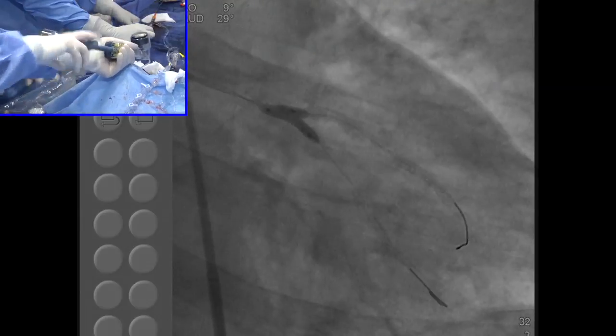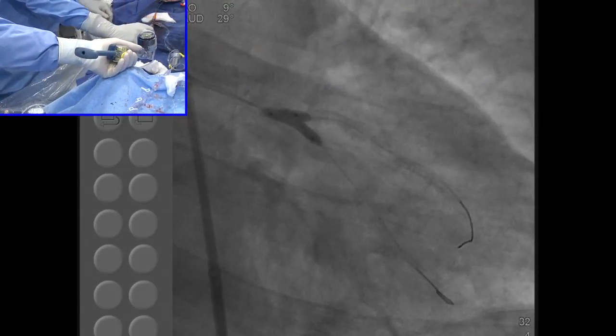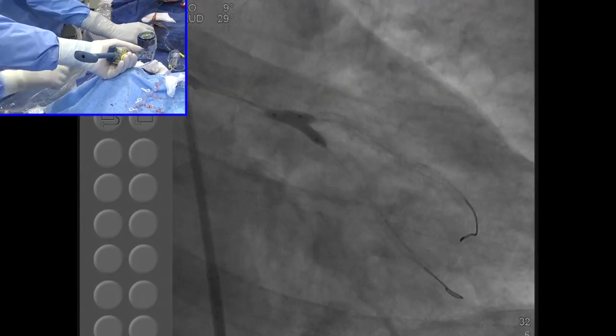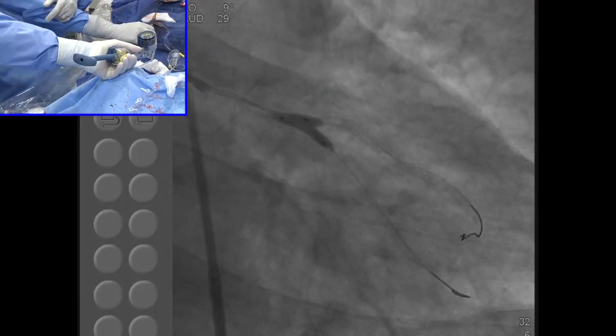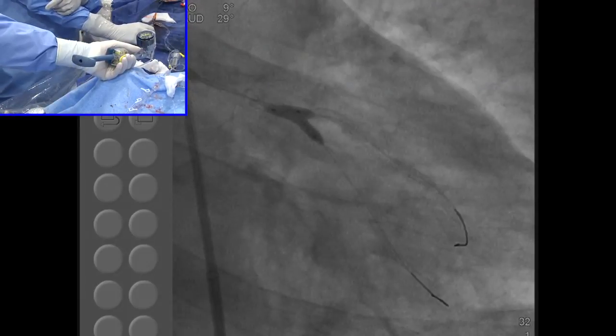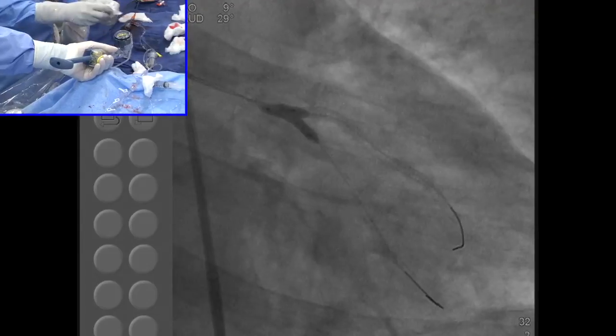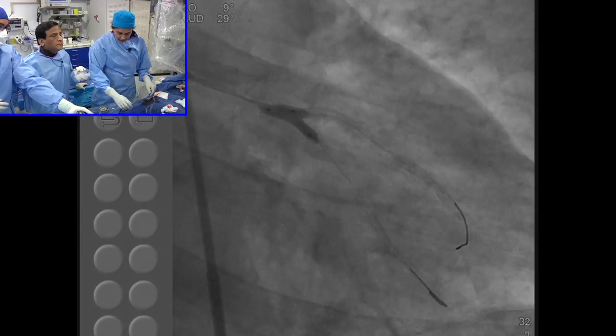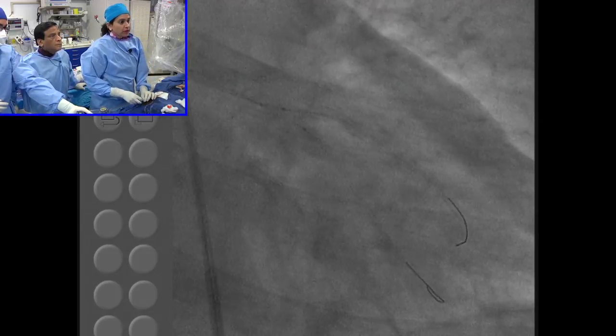Negative. Down. For the side branch, many times I think you should go a quarter size smaller, but for the main branch you always go 1-to-1, non-compliant. Because once you go 1-to-1, many times it slips. With the kissing balloon, when you're doing it, it will slip.